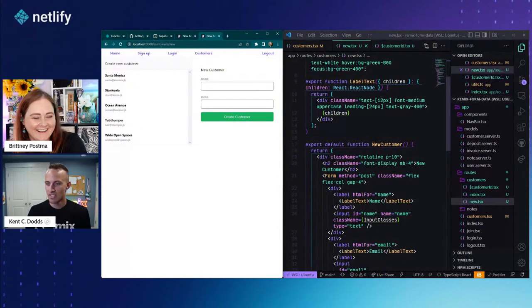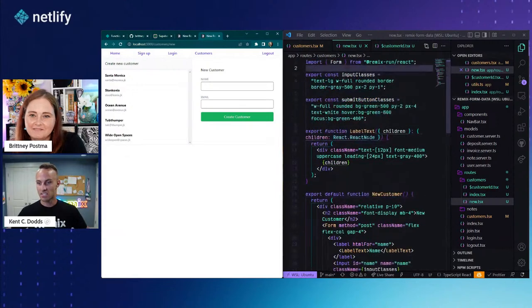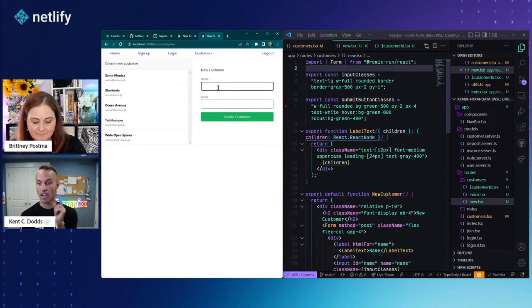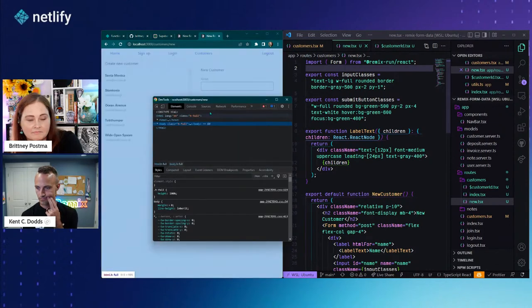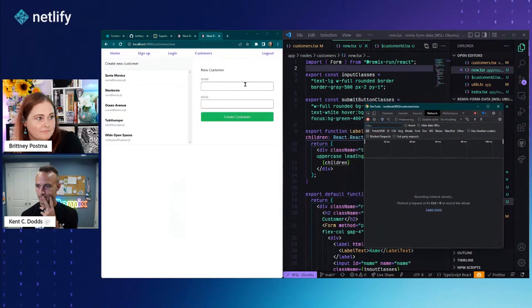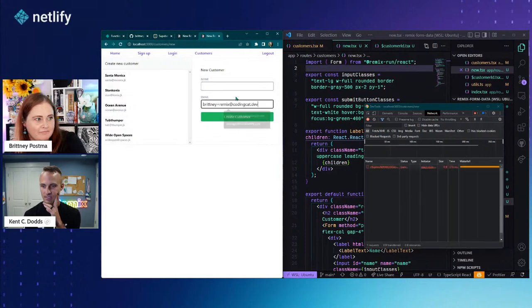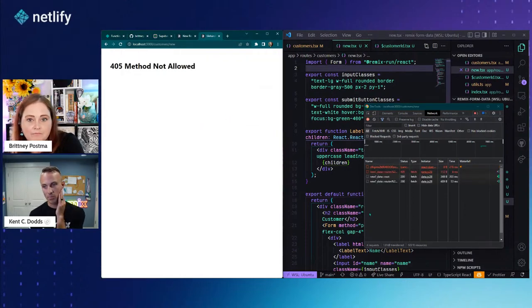A form. Ta-da! React. Yay. HTML. So great. So with this, now the first thing I want you to do is actually fill out the form and go to create customer. And actually pull up your network tab as well so we can see what the network does with that. Okay, so click create customer, and we're going to get a 405 method not allowed.